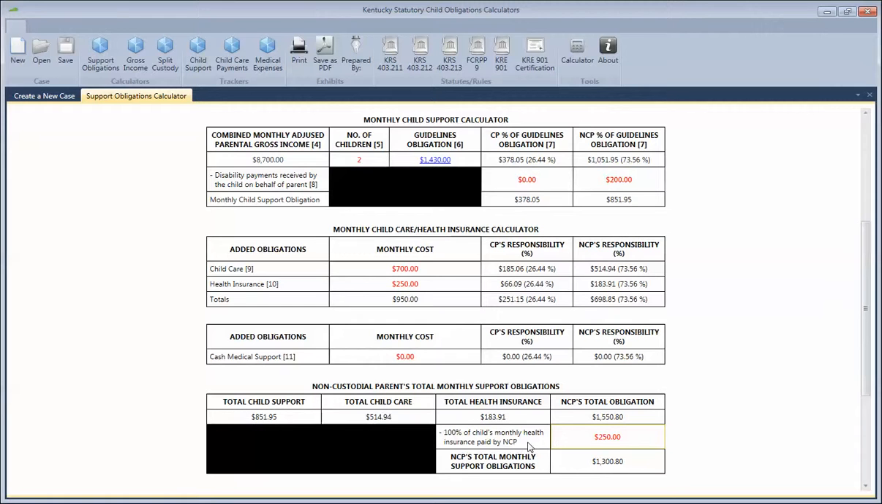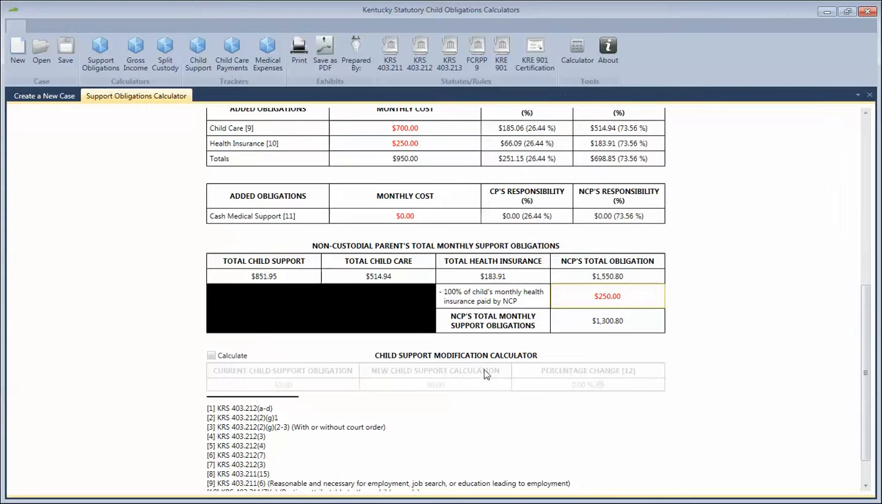This means that this function is not a statutory function. All right, so again, if we're finished, we can come up, we hit the print button, and there's our worksheet. Now, let's assume this case was a modification case. We simply check the button. The program pulls the modification, pulls the child support from off the new numbers.